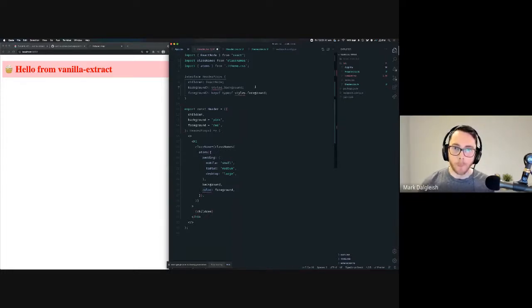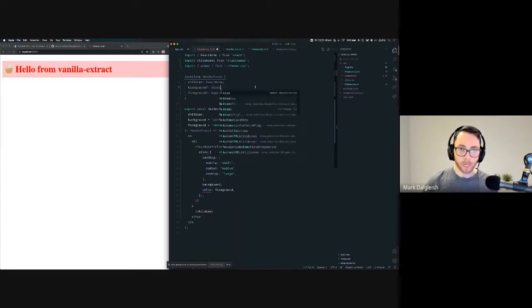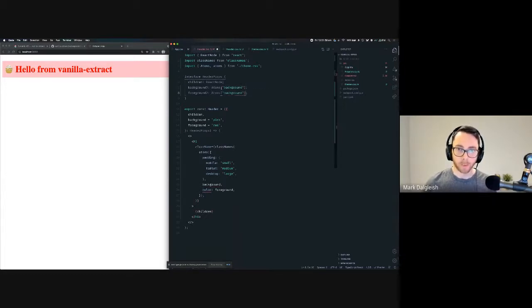I've said these types are now wrong. So what I could do instead is use my Atoms type, which I exported before. And I'm going to say its type is Atoms background. And the foreground is my type of Atoms color. There we go.